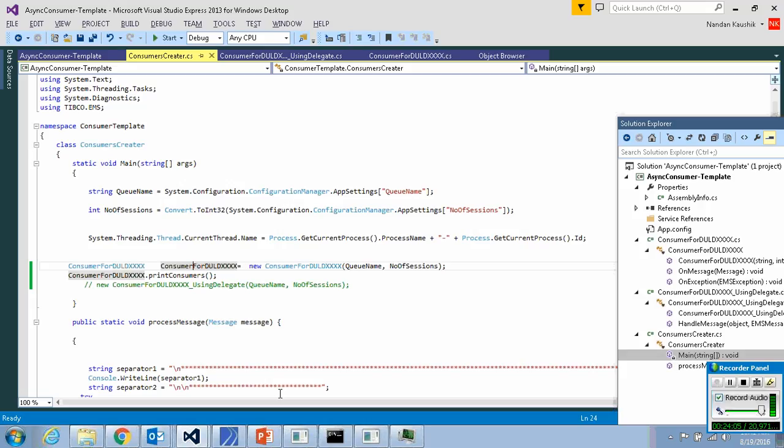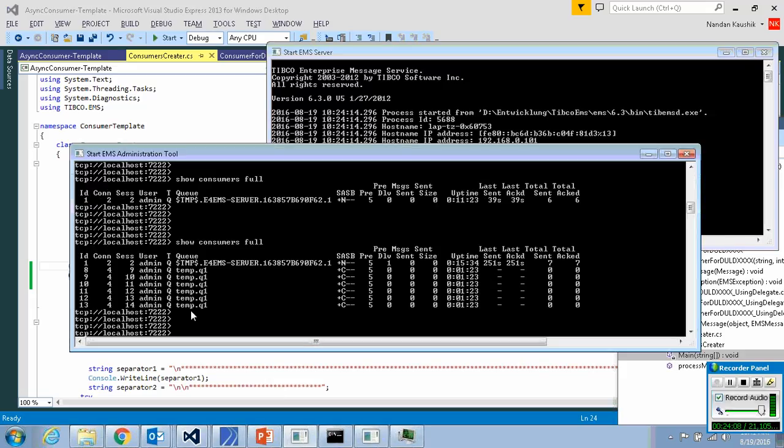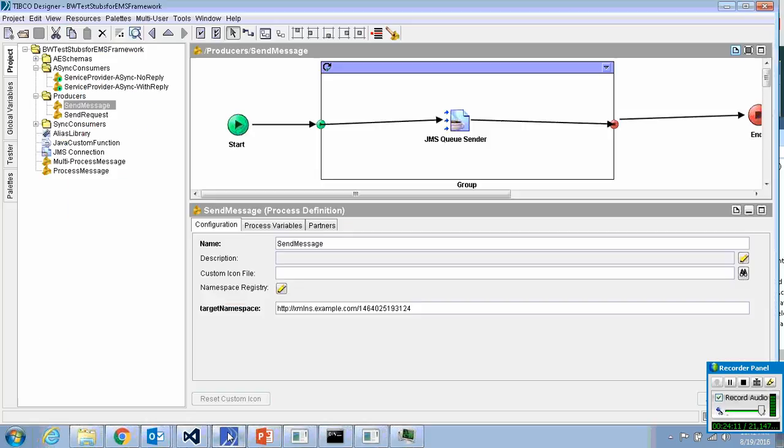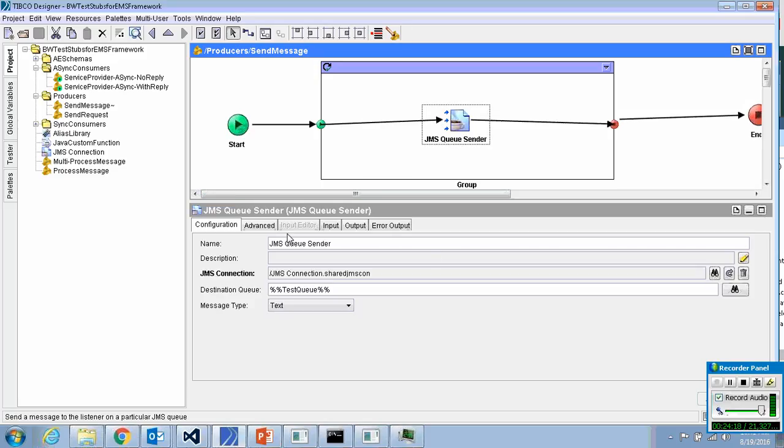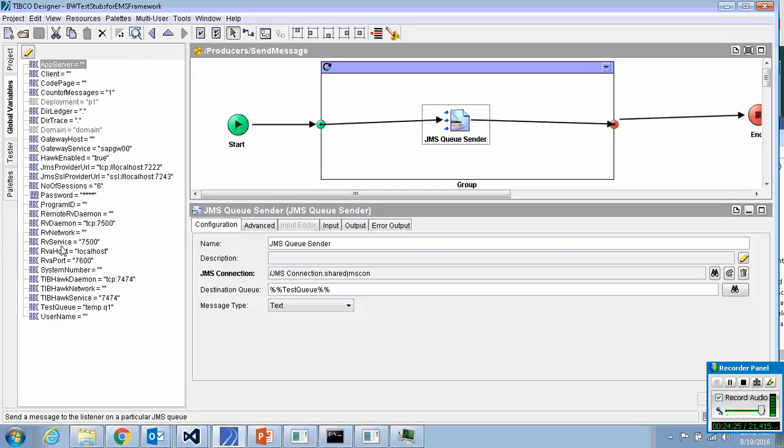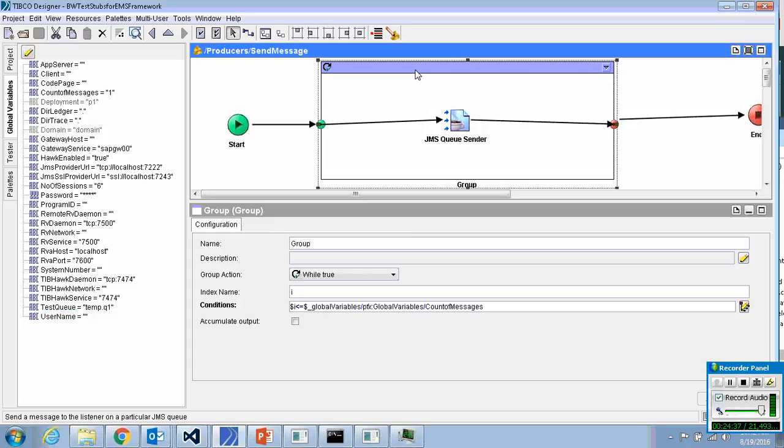Now that we have the consumer ready, we will send the message, one message at a time. It's a publisher or producer, which will publish on the test queue, and this test queue is temp.q1. I have put a loop here, so it can send as many messages as specified in the count of messages. At the moment, the count is just 1, so it will send only one message to temp.q1.